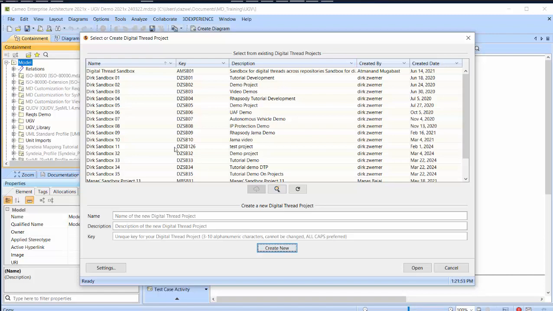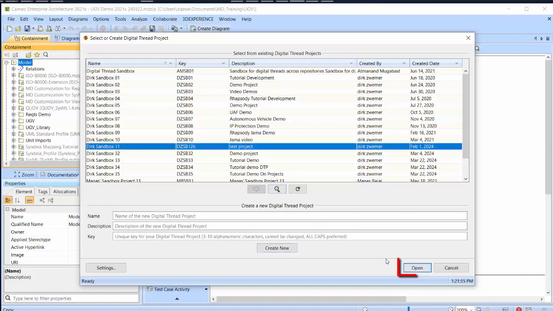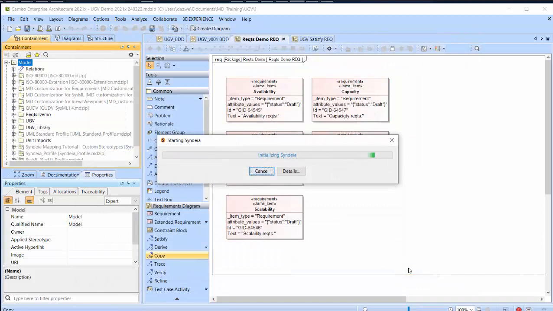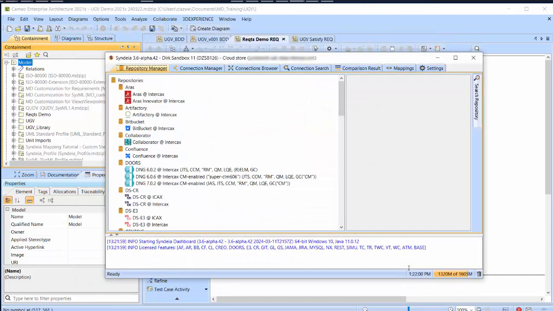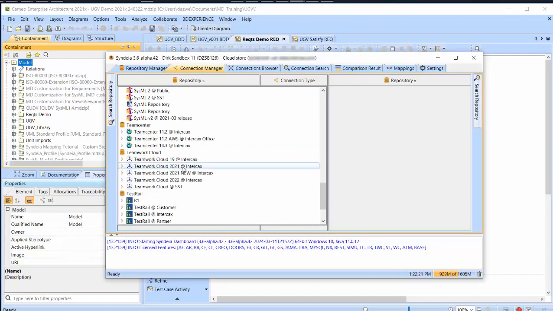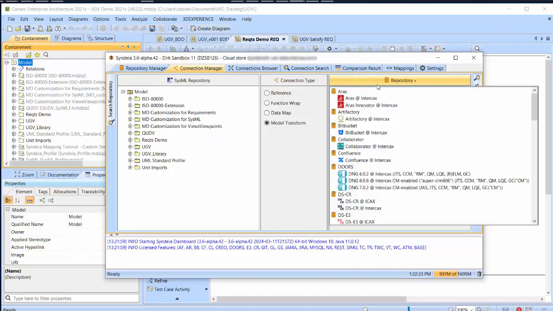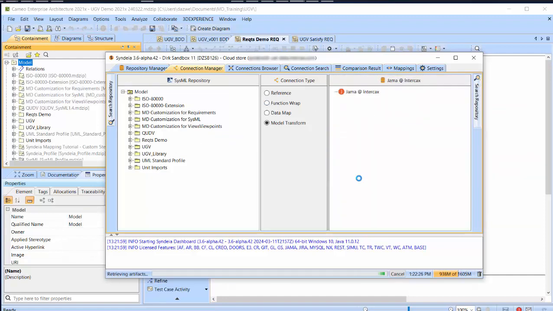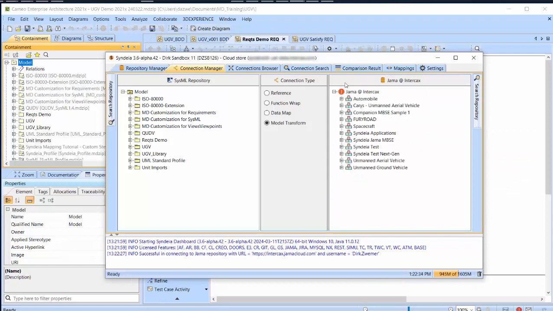I can select any of the projects on the list, click Open, and that project will be the active project for this SysML model until the SysML model is closed. In Syndeia 3.6, the digital thread project I have selected restricts my ability to see and change relations outside of that project. For example, in the Connection Manager, all relations I create will become part of the active project.